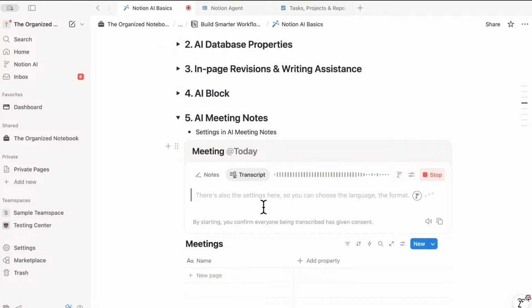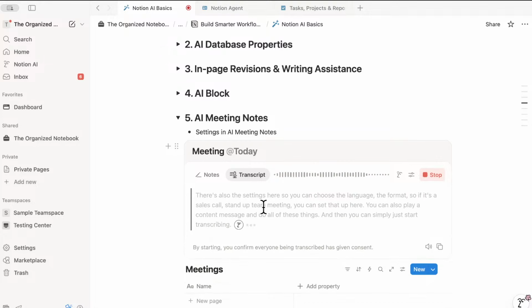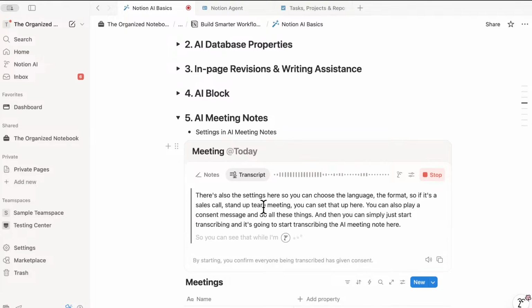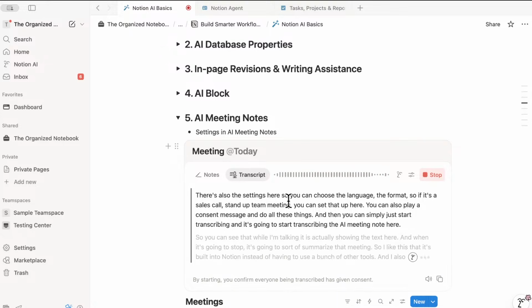So I like that it's built into Notion instead of having to use a bunch of other tools. And I also like that I don't have to have them enter my meeting. With a lot of other AI meeting tools, they actually enter as a participant, which can be kind of annoying, especially if you have 10 people in your call and then 10 AI assistants also in the call. So you have like 20 people in your call. I think that this makes it a lot easier to use.